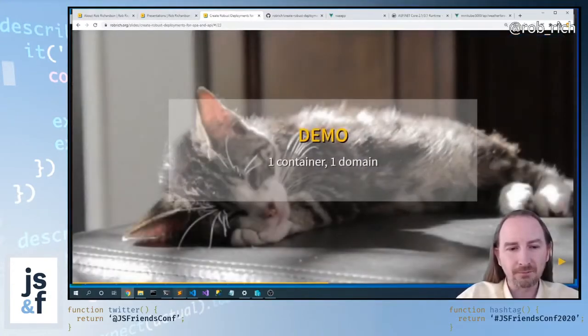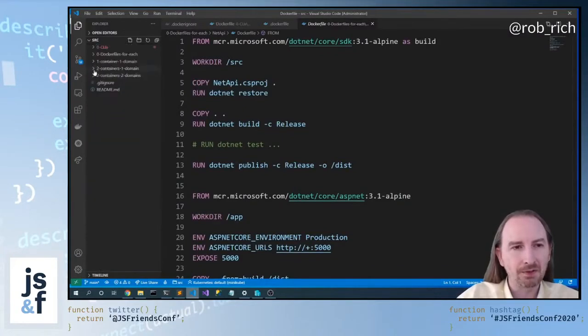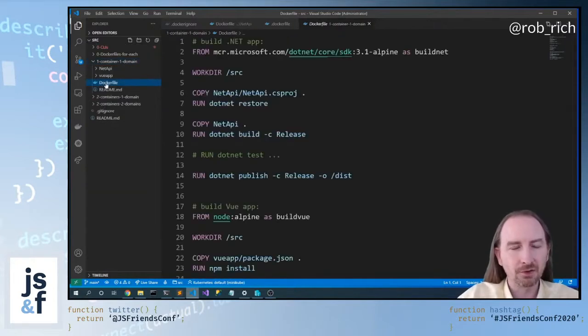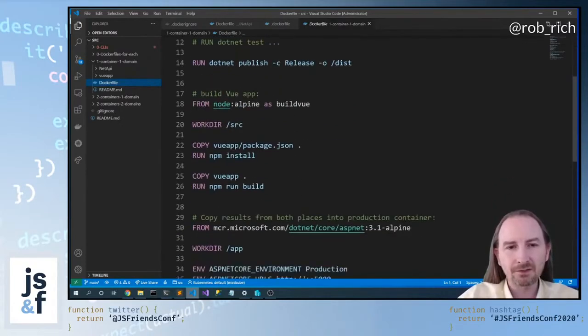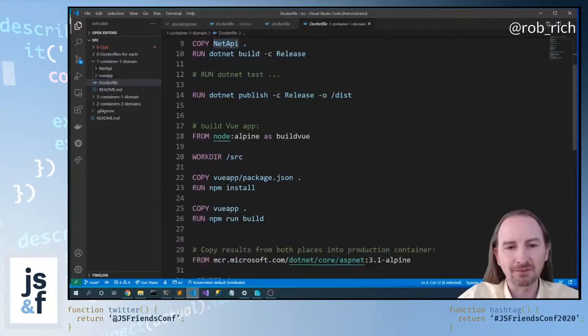So let's do that. Well, here in our app, let's pop open the one container, one domain folder, and here's that Docker file. Notice the Docker file is outside those two folders. We're going to start off building our .NET app. Here's the exact same steps that we had before. The next step is we're going to build our Vue app. Here's the exact same steps that we had in our Vue Docker file. The only difference in both places is I have to reach into the folder to go get those pieces.